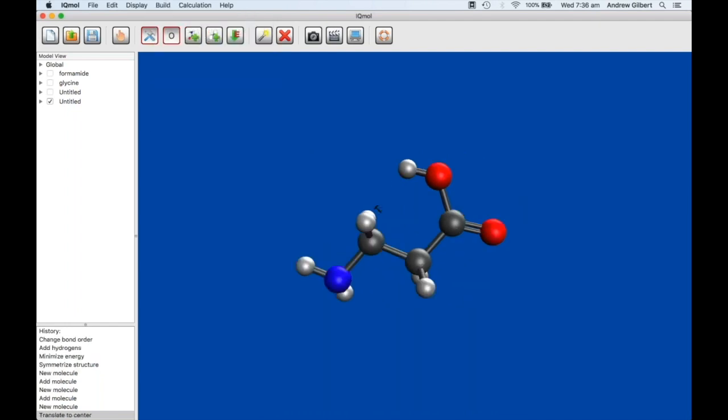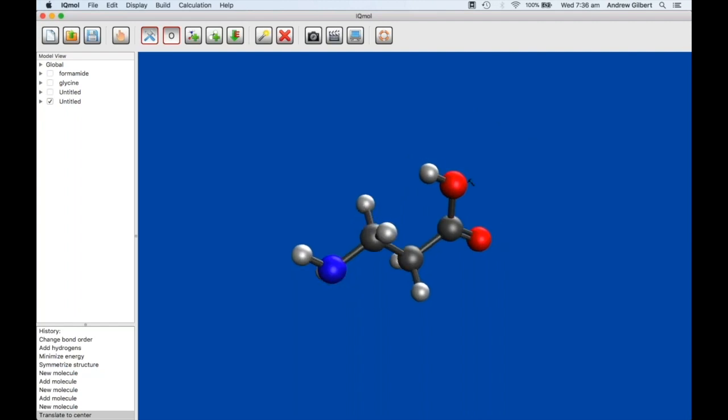Now you can see that the structure is not particularly smart because there's no 3D information held in the SMILES code. It's just connectivity information, and in this case, it's actually put the OH group pointing towards these hydrogens here, which of course would be an unfavorable interaction. And so we're going to adjust that. And one way we can do that is by changing the dihedral angle here.